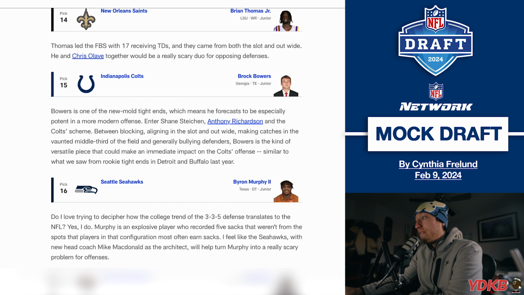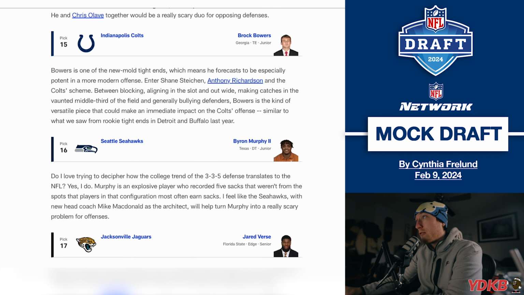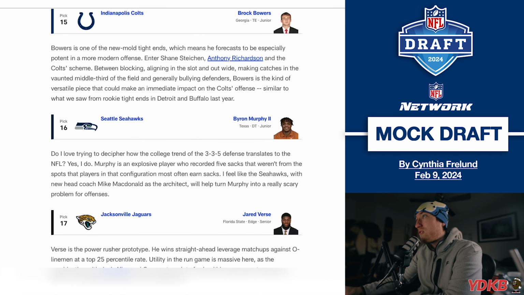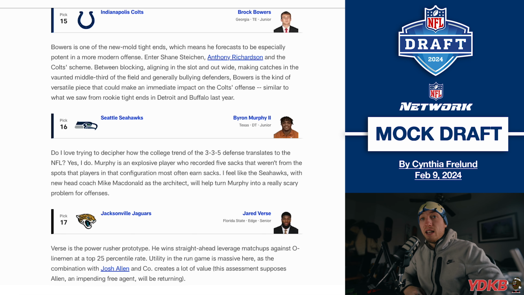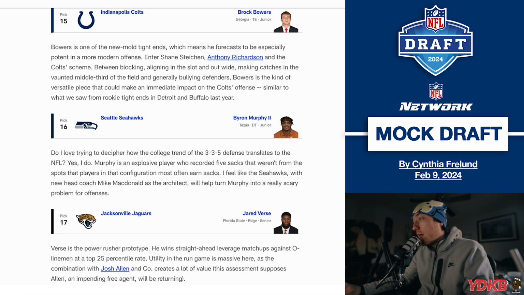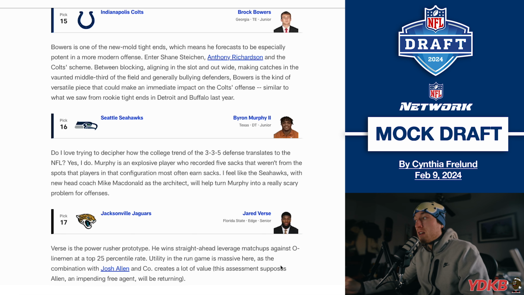At number 17, we have the Jacksonville Jaguars going Jared Verse. I like this. I've started to come around on Verse a little bit. I just think while his bag isn't super deep, he is just strong as heck, and when he rushes the passer, he's just a bull rusher, and he will definitely take advantage of smaller linemen in the league for sure.